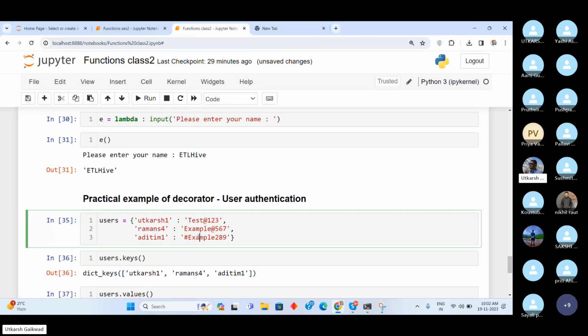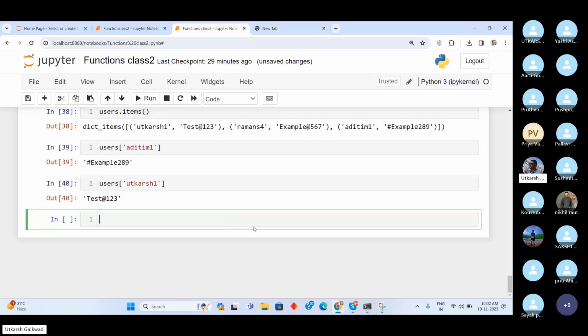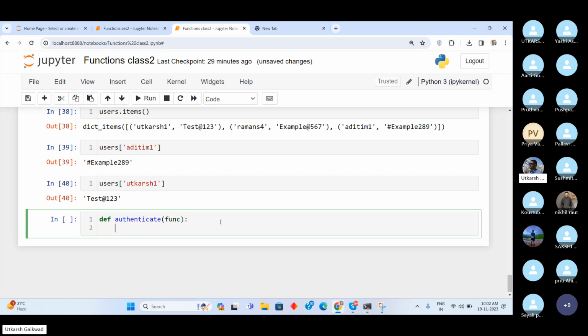Now I want to verify whether these usernames and passwords are correct in my authentication decorator. So I will create one decorator, define authenticate. This is going to be my decorator. I will add an input function, then I will define the output function as wrapper. Wrapper is my output function.